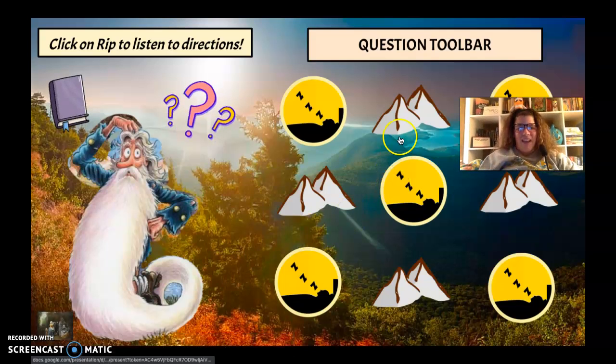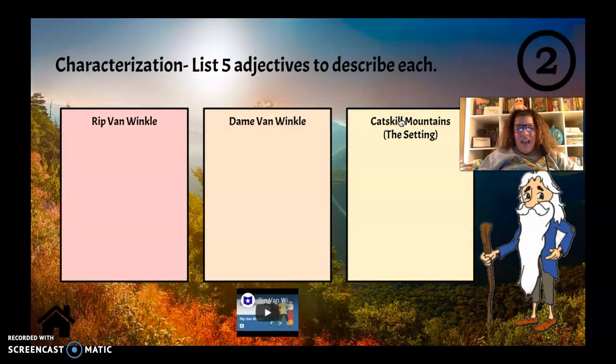Anyway, if you click on the mountaintop next, it's going to take you to characterization, which you should already know how to do because we've been talking about characterization for literally the past 3 weeks. So if you remember correctly, or if you look back, what are 5 adjectives that you would use to describe each thing? So we have Rip, Dame Van Winkle, and the Catskill Mountains.